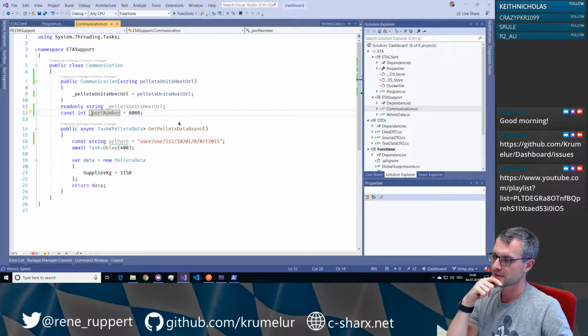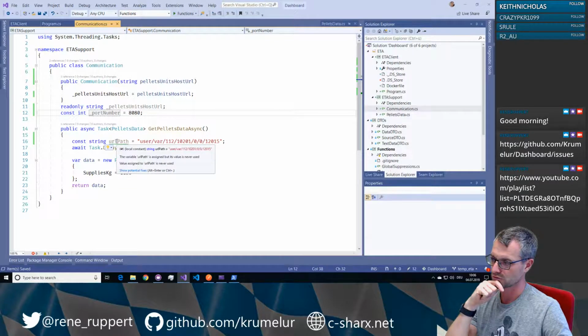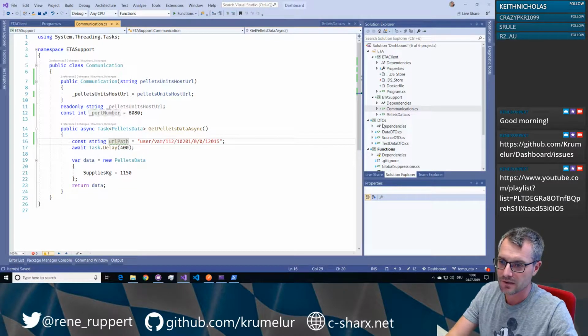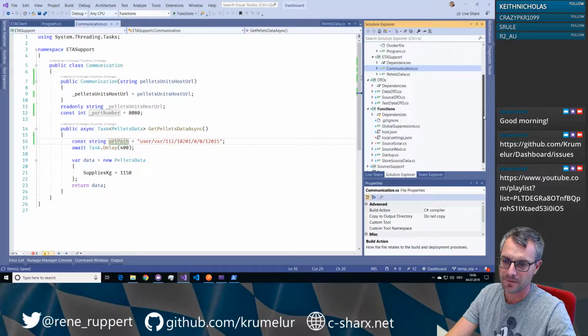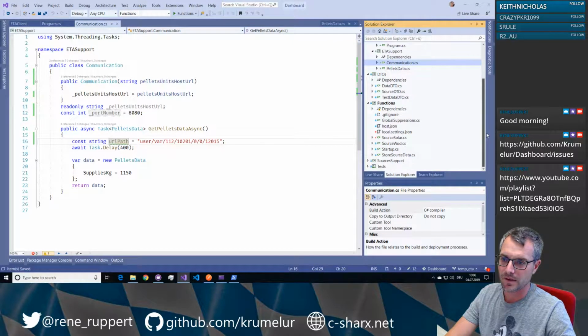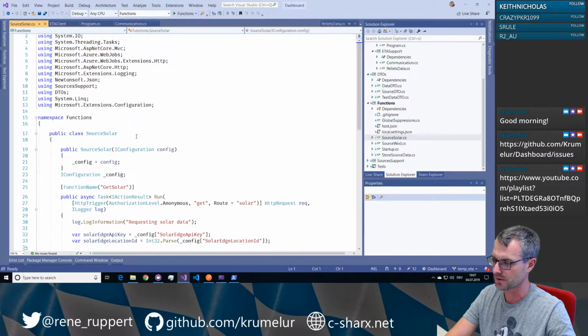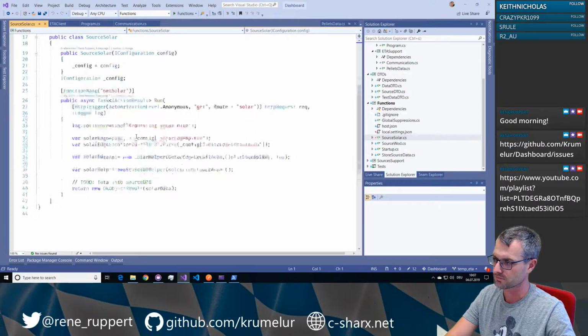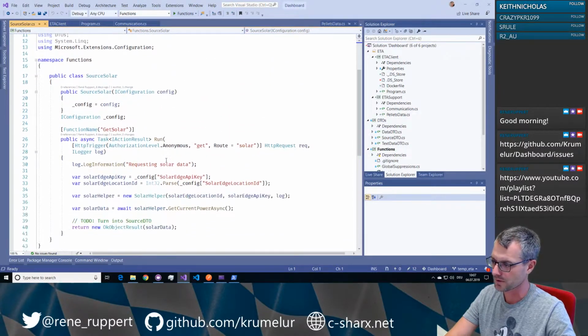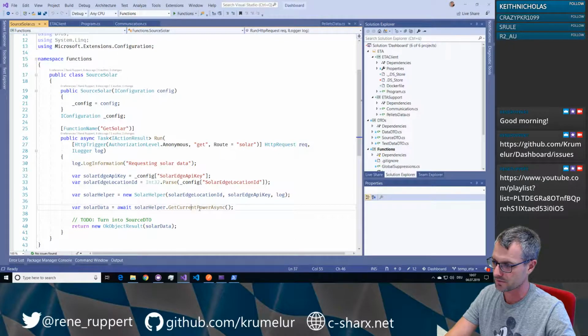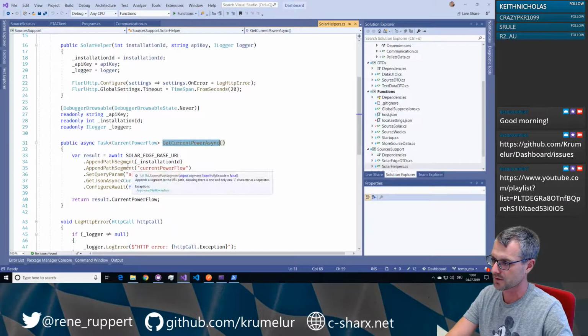Good. Going back to this here, we've got our port number here, and it's never used. Good. So then let's go ahead and, like I said last time, I'm a big fan of Flurl, and I want to use that again. Source Solar. Let's use this one here. No, that's not what we wanted. Solar helper. Get current power async. There we are.